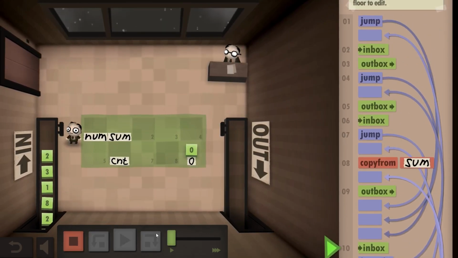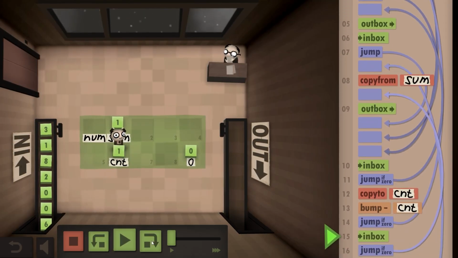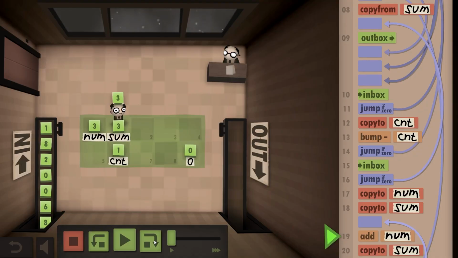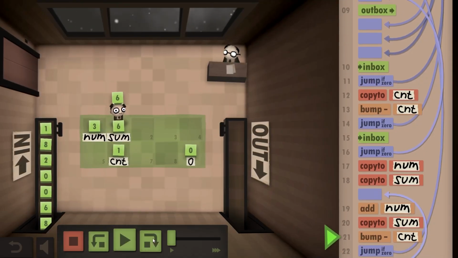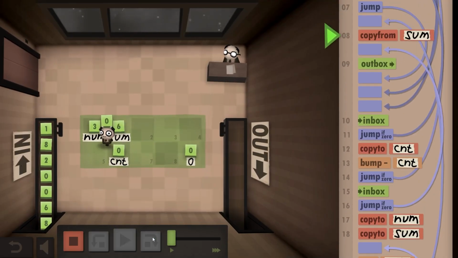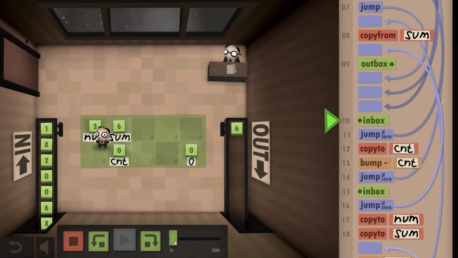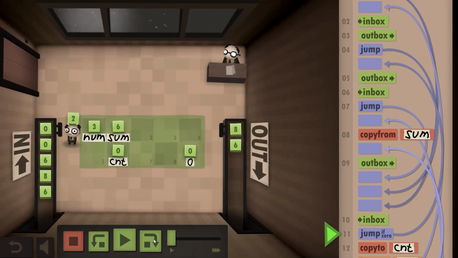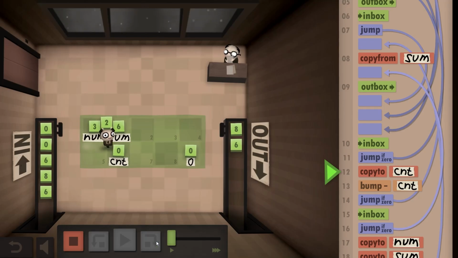I've messed up again. 2 is the counter, and we bump it down. It's not a 0. So we take 3. We want 6. So we are holding the sum. We add the number, copy to the sum, that's 6. Bump down the counter. It is a 0. So copy from sum and outbox. That's correct. Okay. 1 times 8 is 8. Yes, correct. Good. Oh, hang on. I jumped too far, haven't I? No, I haven't. That's correct.